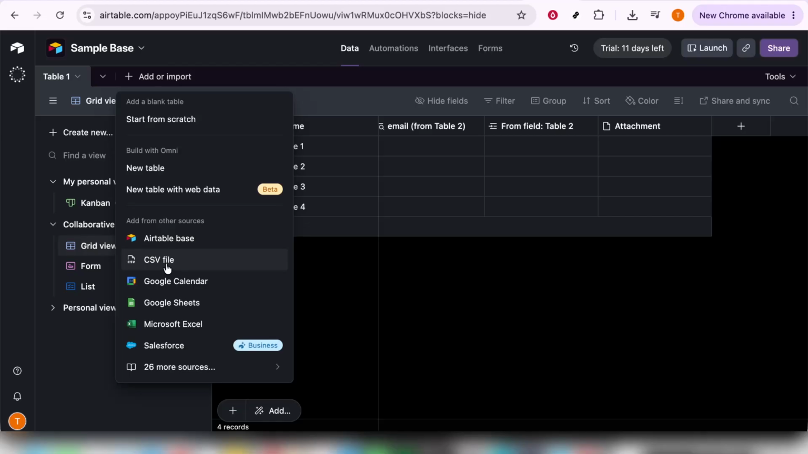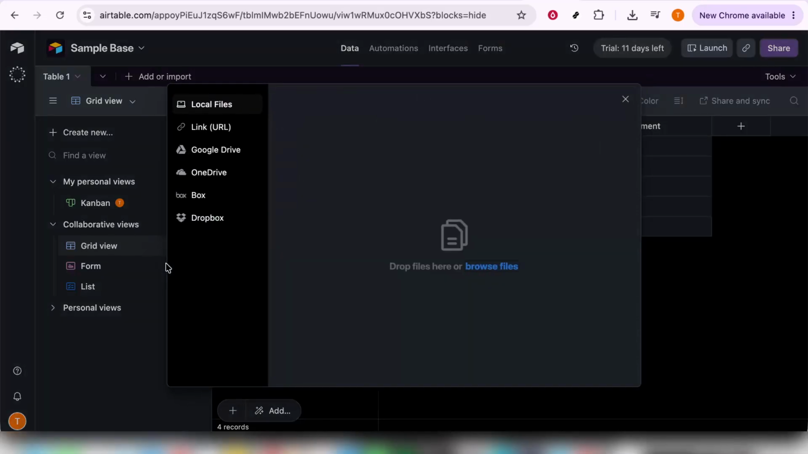After clicking the plus icon, you'll be asked to choose how you want to add your new table. Select the appropriate import option for your file. Depending on the format of the file you're working with, Airtable may offer different choices, so just pick the one that matches the file you want to bring in. This step is important because it tells Airtable how to read and structure your data correctly.